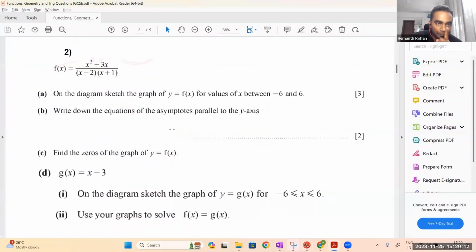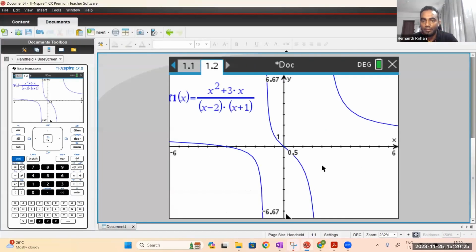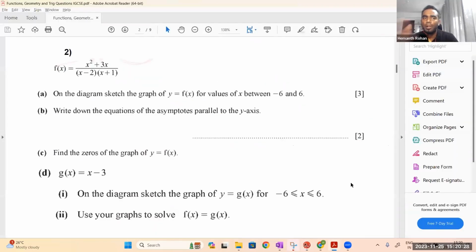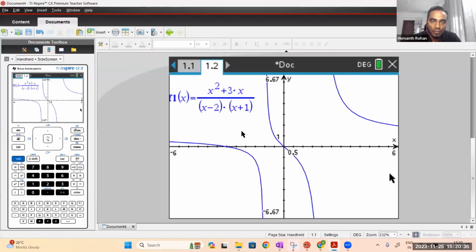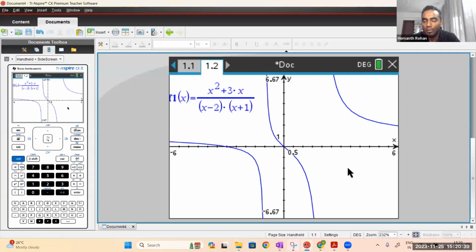The next part is to write down the equations of asymptotes. If you notice, there are two vertical asymptotes and one horizontal asymptote. Two vertical and one horizontal. Now, how do you identify which are the vertical asymptotes and which is the horizontal asymptote? Well, of course, for vertical asymptotes, you just equate the denominator to 0. This is very easy. You will say x equals 2 or x equals -1. And horizontal asymptote can be tricky. Of course, from here, I can say it's 1. But how do we show the horizontal asymptote is 1?